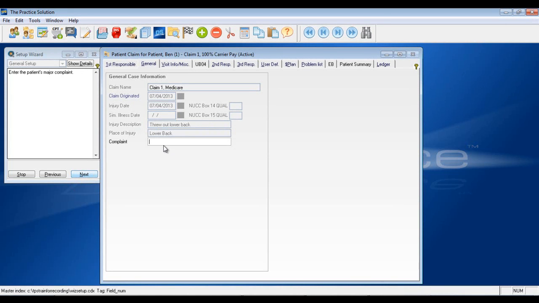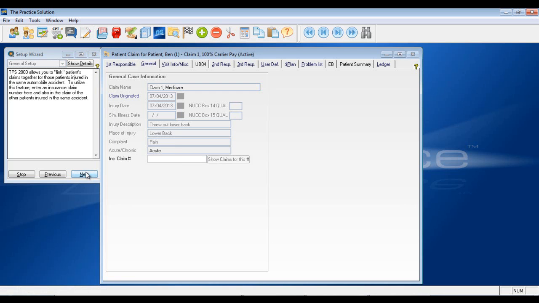Here we have a patient's major complaint, pain. Click Next. Here we have whether the injury is acute or chronic. Here we can put in the insurance claim number. If you have several patients in the office who were injured in the same automobile accident, you can put the group claim number in here and any of those patient claims who were also in that same accident, and it will go ahead and link those patients together.